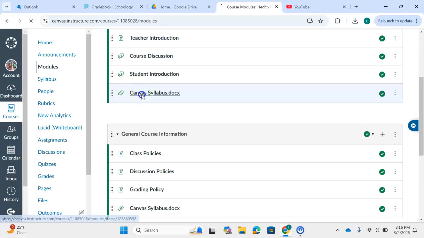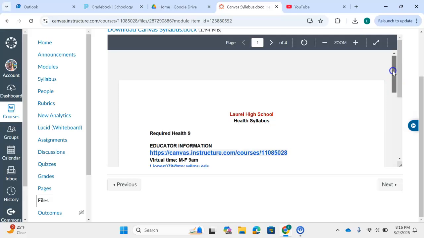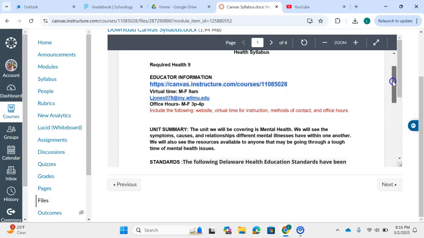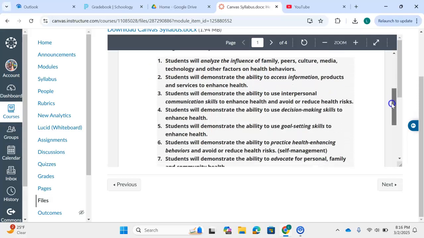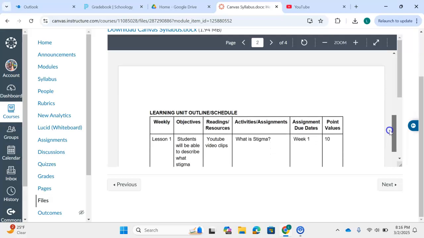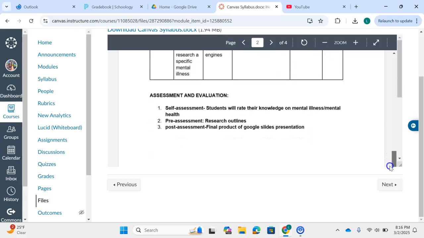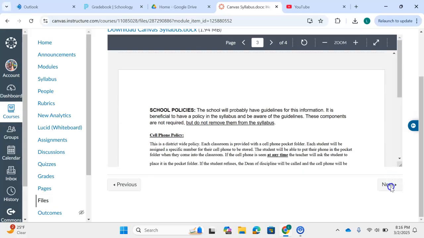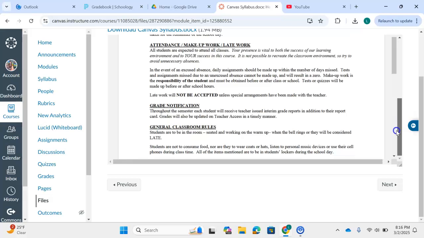We also have the Canvas syllabus for health education. This will give the students the knowledge that they need for what to expect in health, the units that they'll be covering, the different standards that we use for the Delaware state standards, and the breakdown of each lesson that they'll be going through to finish the course. There are policies on here with the school policy, cell phone policies, attendance, grade notification, and just classroom rules as a whole.